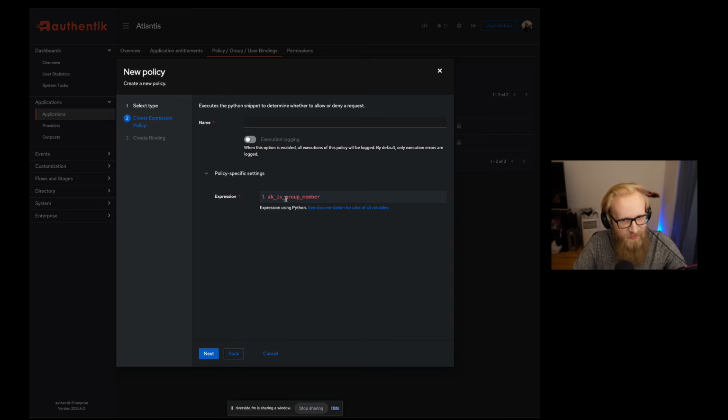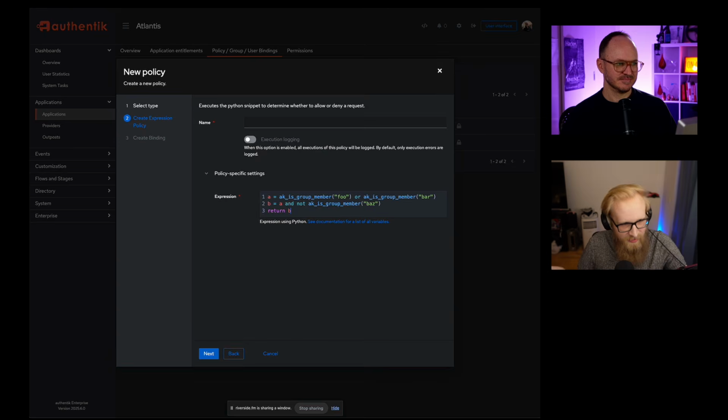So you could say "a member of Foo" or "a member of Bar", and not a member of Baz. And then you can say, okay, that's the policy decision that I want to make. That's how this user has access to this application, kind of thing.